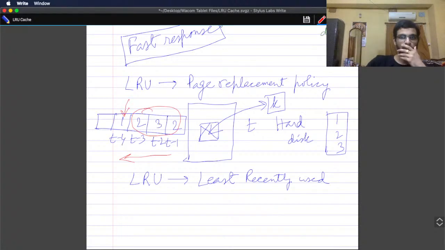So that is the policy we apply here: whichever you have seen the least recently, you should remove that. This is the idea of LRU cache. Make sense?